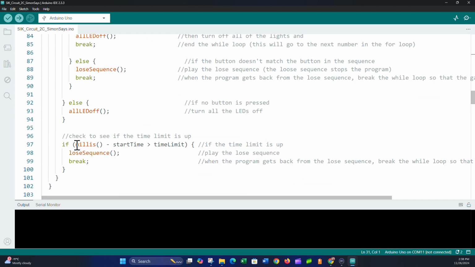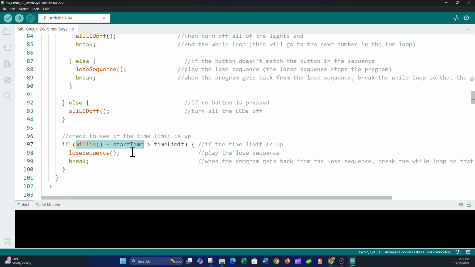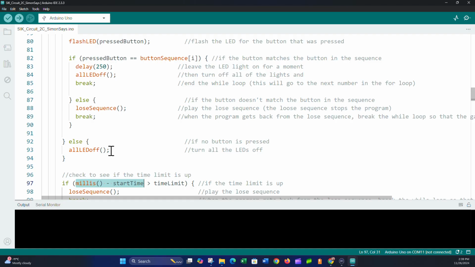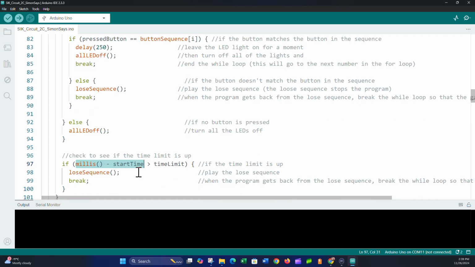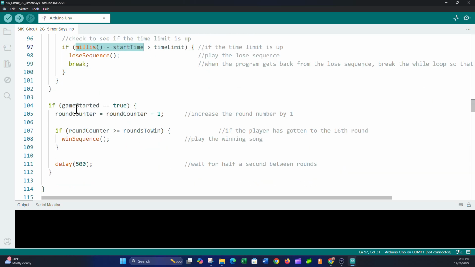So if the current time minus the start time when we first jumped into this method, if that duration is greater than 2 seconds, which is what we have for the time limit, then the time limit's up and we're going to call the lose sequence. So even if they haven't guessed wrong, per se, but they've just wasted too much time, then we call the lose sequence. Now, if game started equals true, again, we don't need this, we could just say if game started, and that'll be true or false, because it's a Boolean.